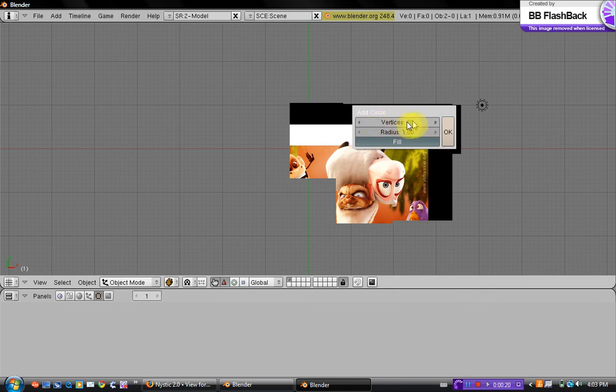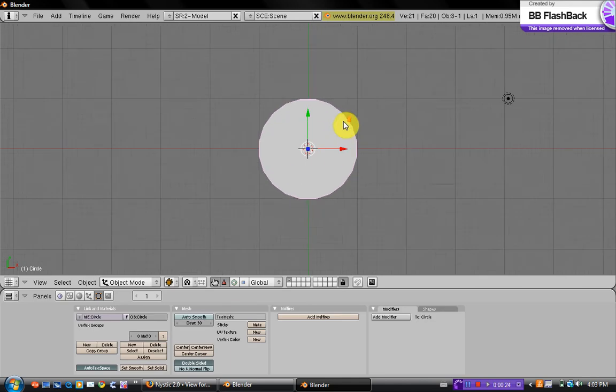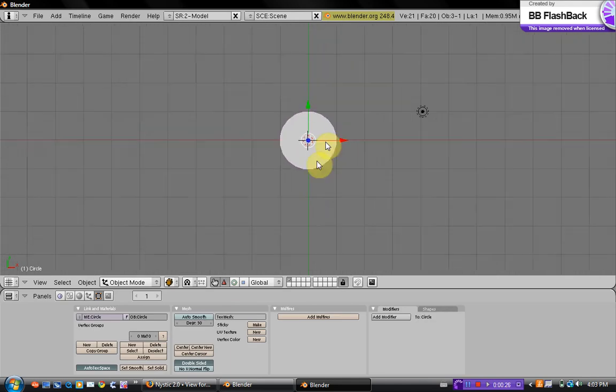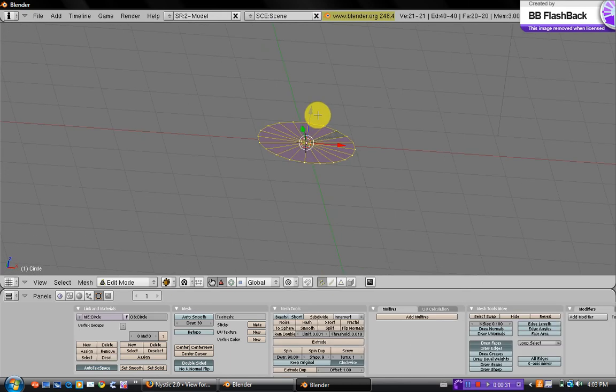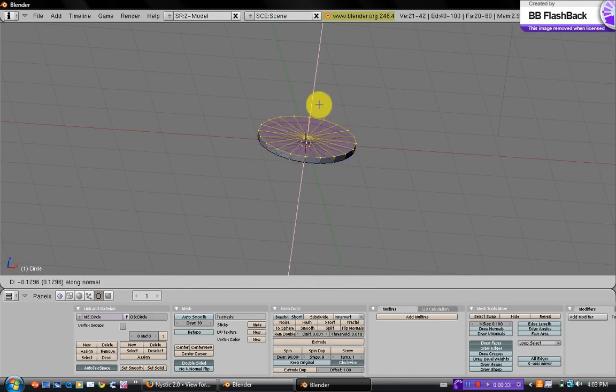Now put down the vertices to 20 and hit fill right there. Press OK. Now you got the circle. Rotate your view. Hit tab to go into edit mode, and E, extrude region. Pull it up for the thickness you want.